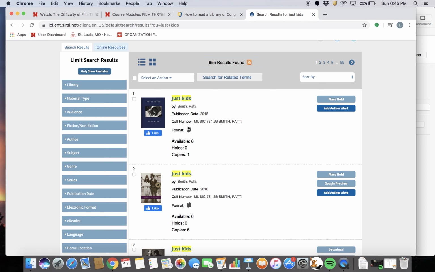So right here on this first option, the name of the book is Just Kids. The author of the book is Patti Smith. They'll always put the last name first and then the first name. It has the year it came out, and then it has the call number right here. If we look on here, it says that there's 0 available. And that's actually because I have the copy right now.